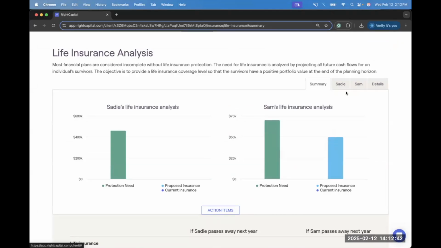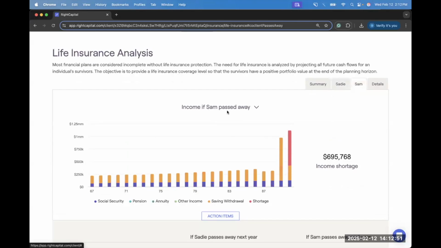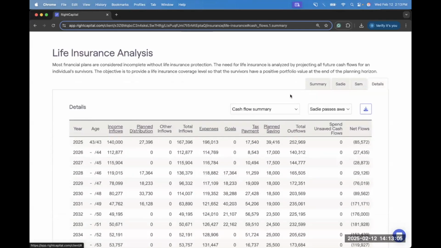So these client specific tabs are going to provide a bit closer of a look at each scenario for if Sadie were to pass away, as well as if Sam were to pass away. And we get a sense of what income shortage might occur in that scenario, roughly when that's going to occur and for how much. So this can be a helpful visual as well. There is also a details tab here where we can actually find the cash flows, all the granular nitty gritty details of what's happening in both of these what if scenarios.